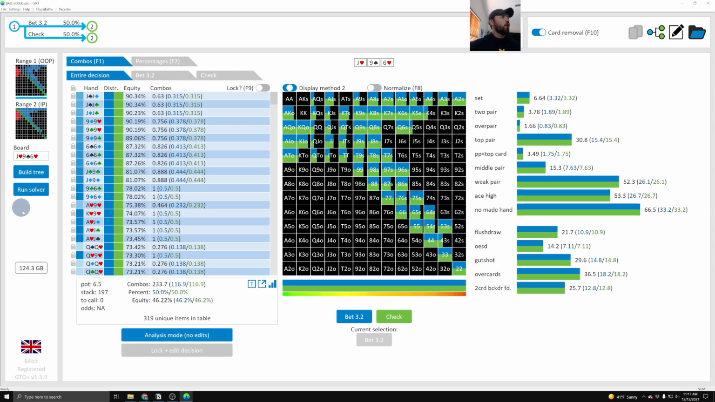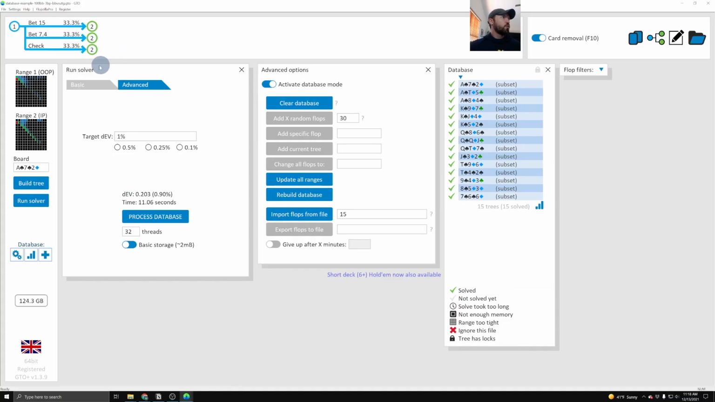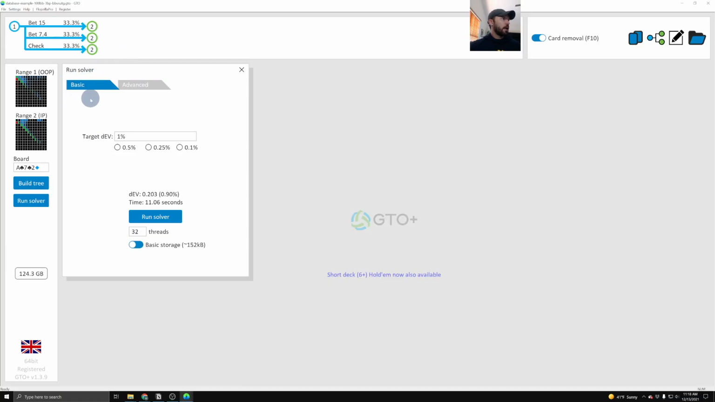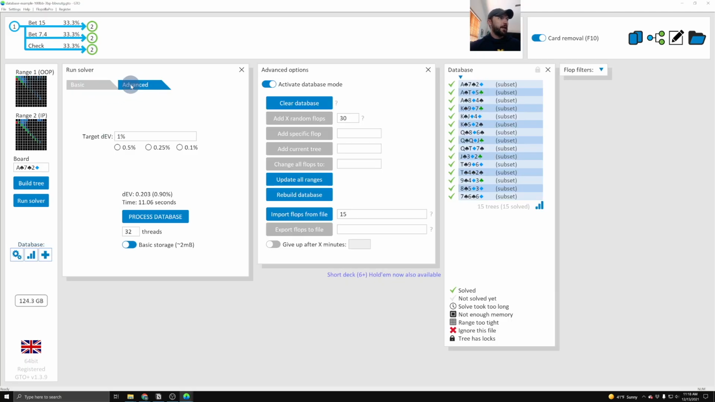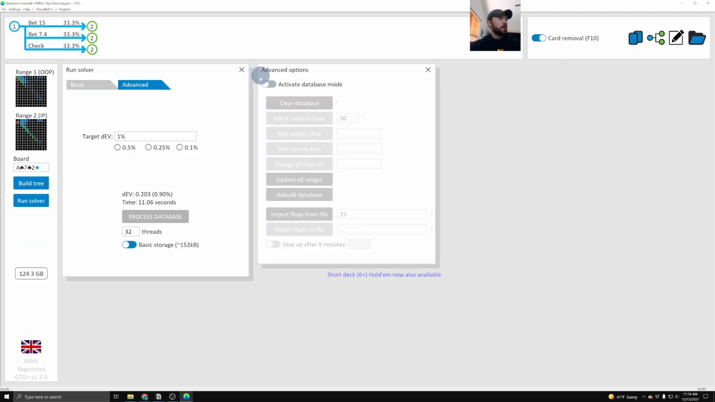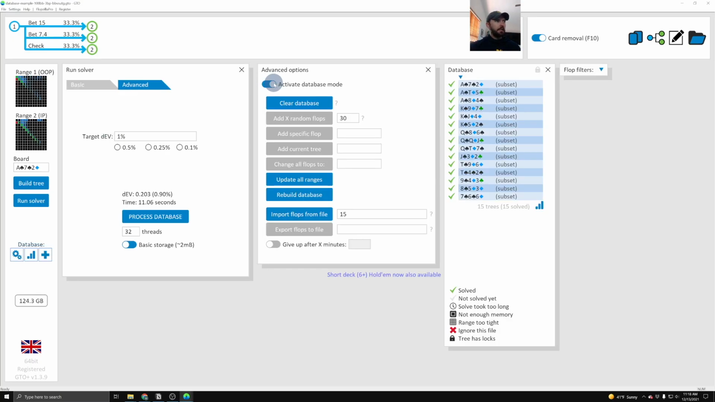For this, I'm actually going to open up a new file here. I have the database mode, and I've already opened this up. I'm opening this new window here, and if you go back to this Run Solver option, we have the Basic or the Advanced tab, and I said I'd come back to this Advanced tab. So I'm going to open up Advanced here, and what you'll see is we have this option to activate database mode. When I click Activate Database Mode, I now have a bunch of options. This is not going to be populated for you. I've already solved this for 15 files. But suppose we don't want to look at one board, we want to look at multiple boards.